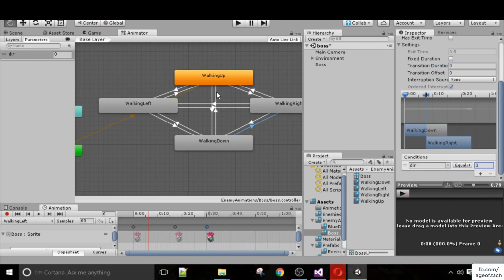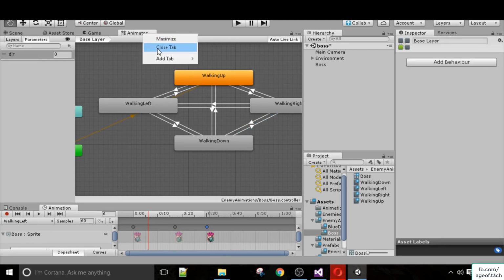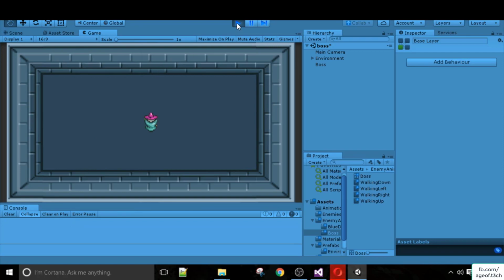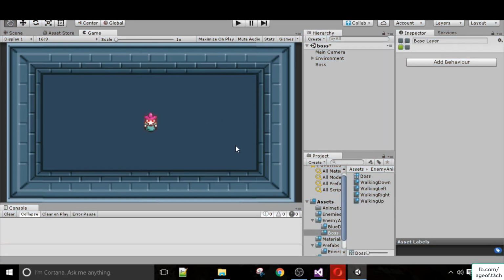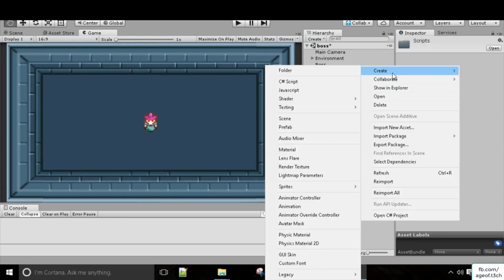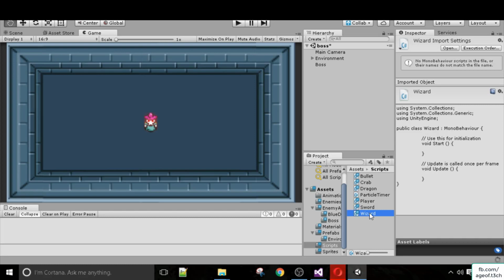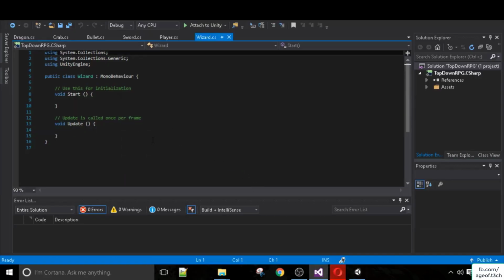Okay, so that's basically done. We can close this tab now. So now if we would play our game, our guy would animate walking up because the direction is 0. So let's close the animation tab as well. And we want to create a script for this guy. So let's open up our scripts folder and create a new C# script and call it the wizard, since he is a wizard. And open it up, reload all of these.